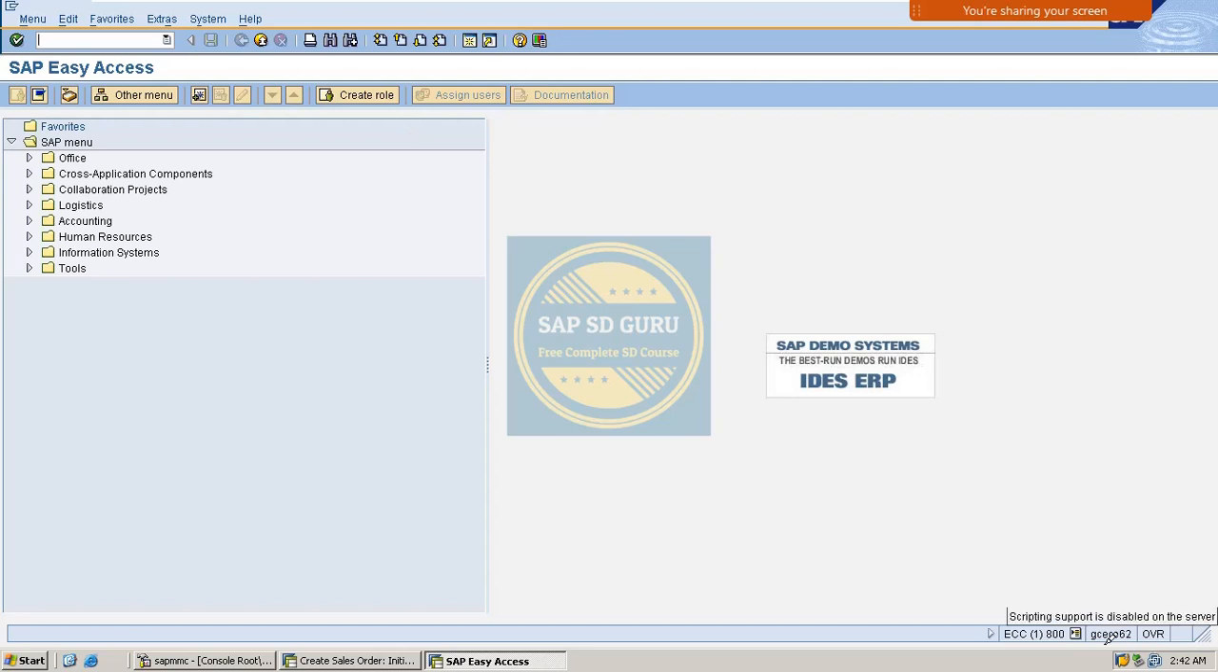It will not be called configuration, it will be called customization. What is available in standard SAP, which you can configure, is configuration, and what is not available in SAP and which you are doing newly is customization. Not an issue, I will take a separate session for that.